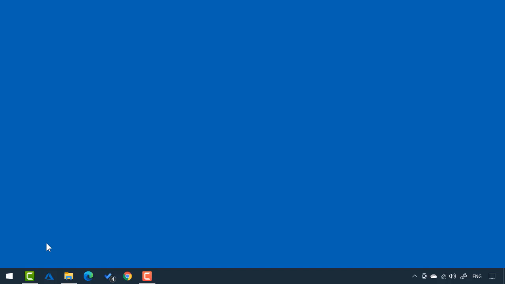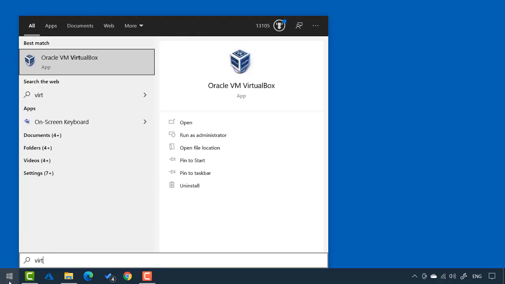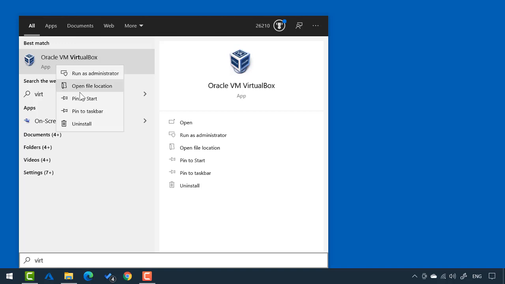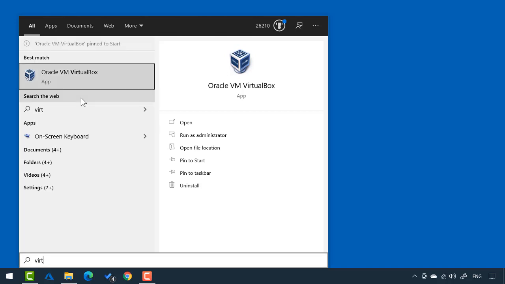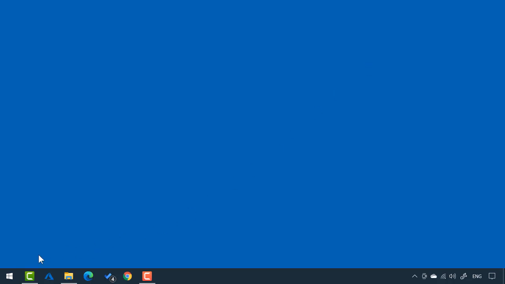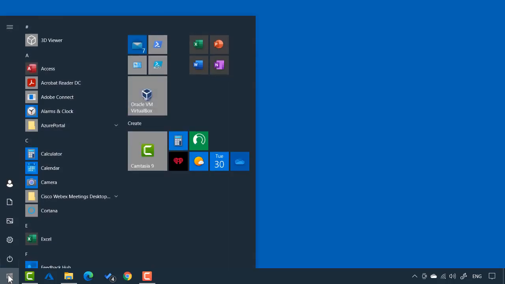Now that VirtualBox has been installed and we have the ISO file downloaded, I am able to create my virtual machine. To do that, I will go to Start and type Oracle VM VirtualBox. I'm going to right click this and pin to Start, just so I don't have to keep searching for it or going down the menu to find it. So now I have it on my Start menu here.